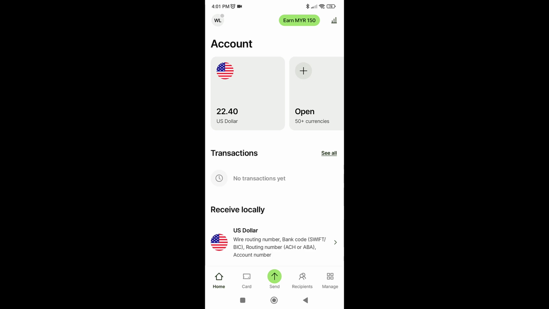Hey guys, today we will be using WISE app. So one of the advantages of using WISE app is that you will benefit greatly from the Forex exchange rate.